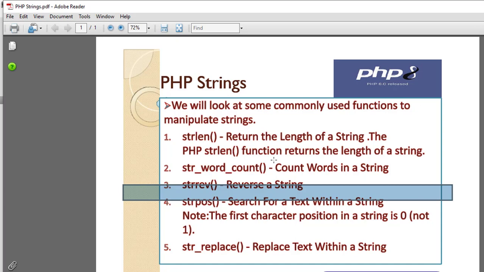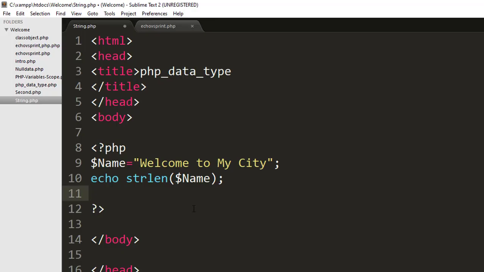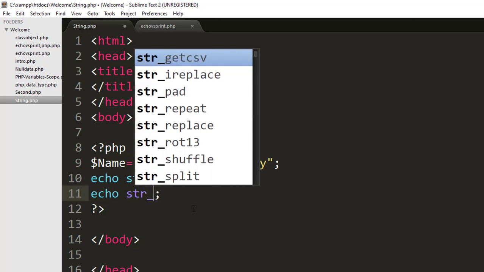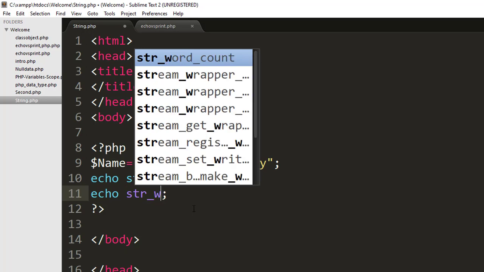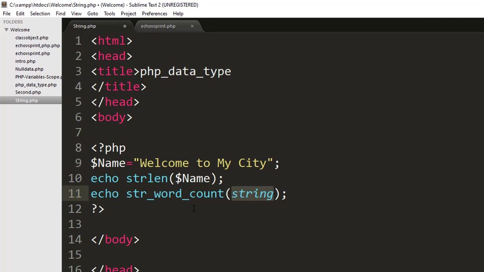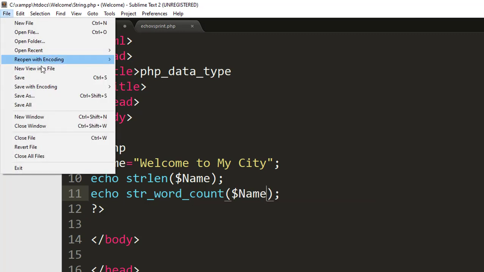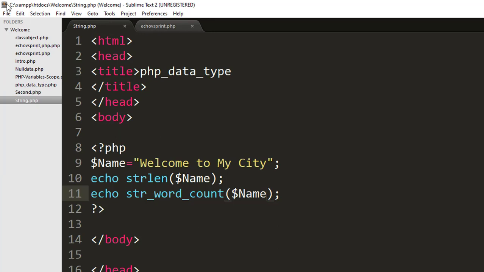Then we'll calculate the words. So str_word_count will work for you. Put it here: echo str_word_count, and I'm putting $name. I'm calculating how many words there are. Save and run.